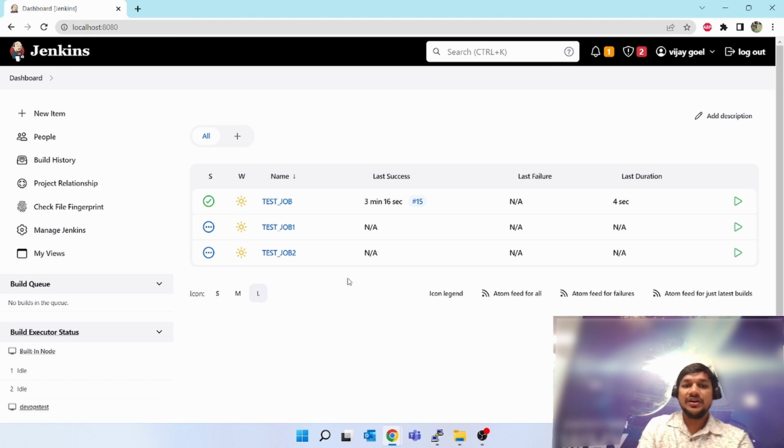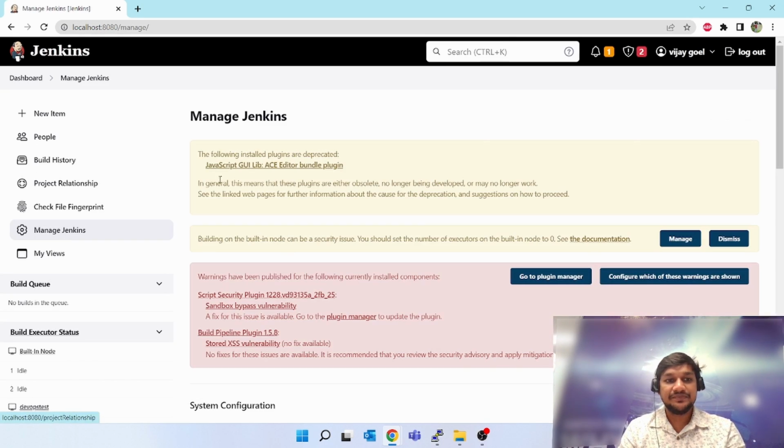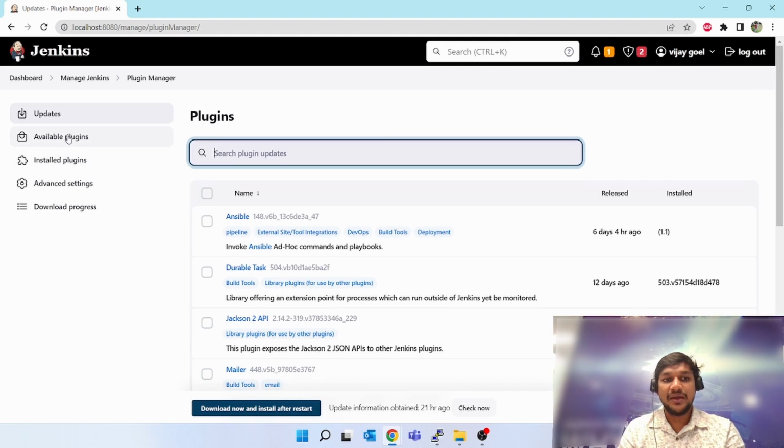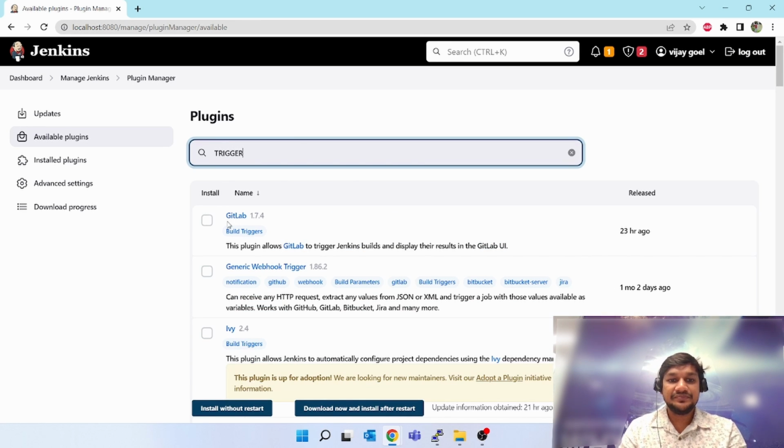Now we are going to chain them. Test job will be the upstream job, which will trigger test job 1. Test job 1 will trigger test job 2. For this chaining you have to install the trigger parameterized plugin. For that you have to go to manage Jenkins, go to manage plugins, go to available, and type trigger. I have already installed it, that's why it is not coming here.